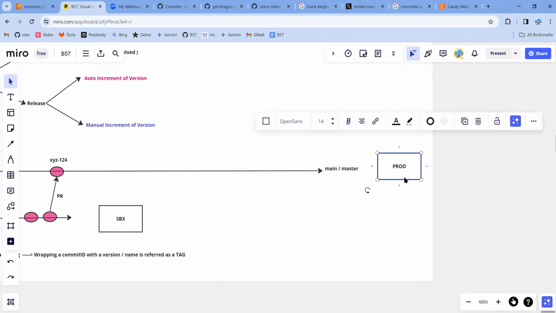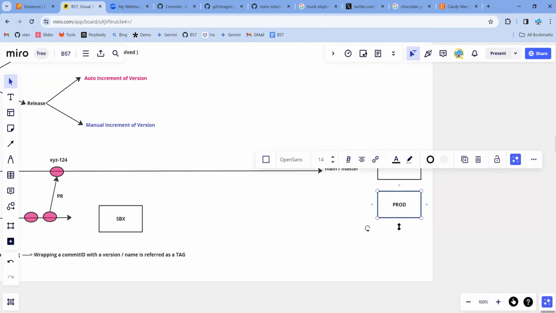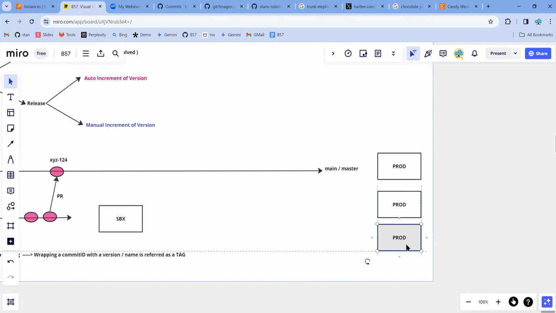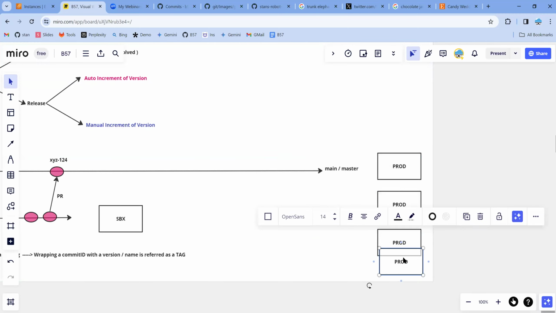what we're going to do is have one branch, generate one artifact, and then switch across the environments.